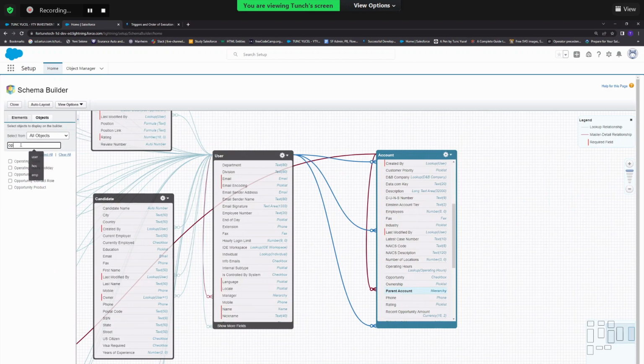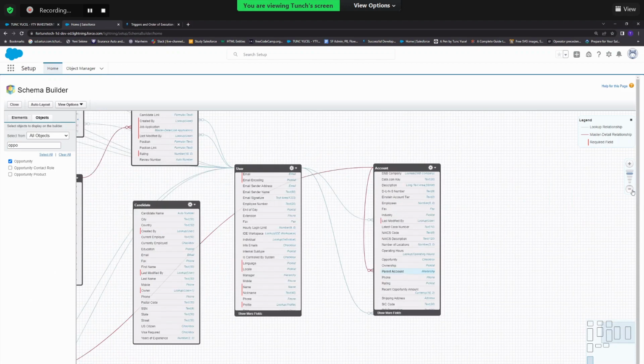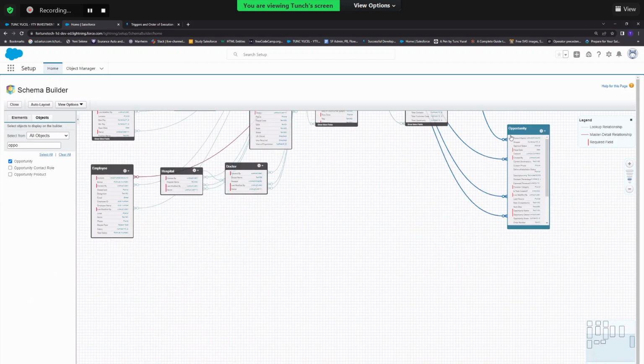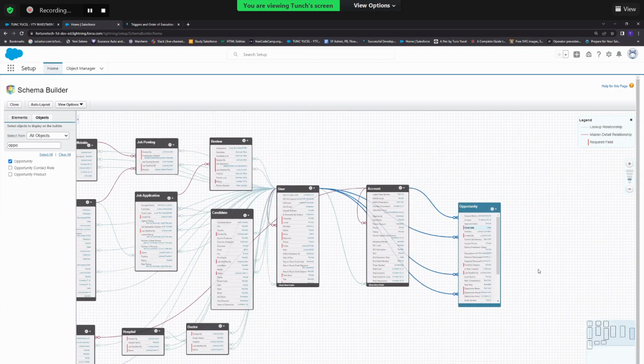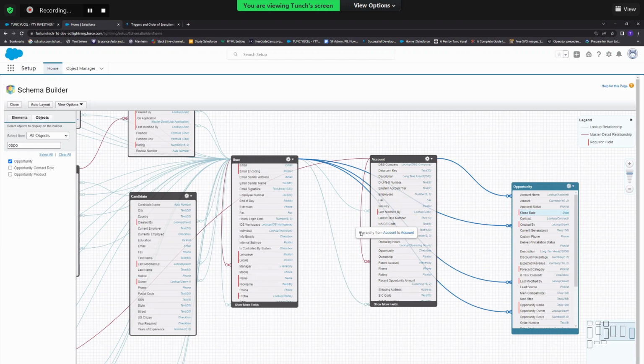Okay. And when we check the legend in the top right corner, we can see only lookup and master detail relationships over there. So it can be misleading according to the color. When you check, it looks like a master detail relationship, but when you hover over it, it says hierarchy. It doesn't say master detail from account to account.